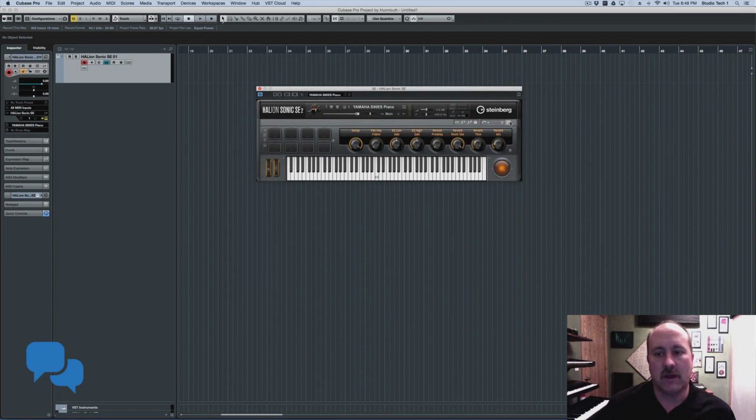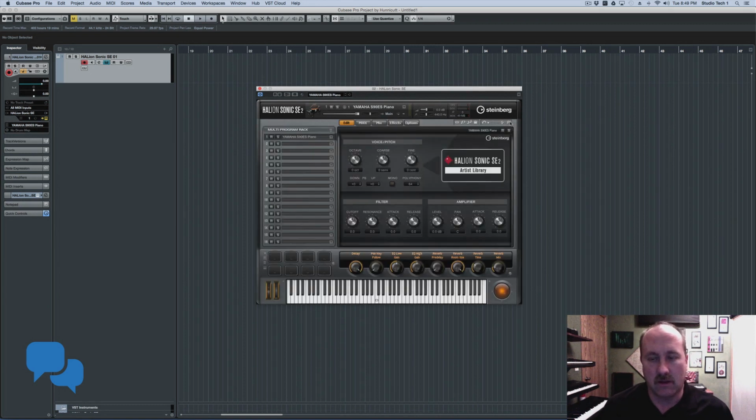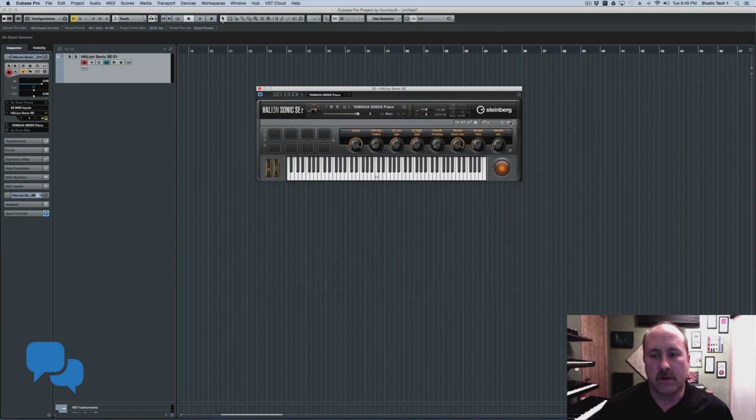The first is it has two fundamentally different views. This is the player view, which saves screen space, and you can click that and open it up to the editor view. And at the moment, I've got this one loaded with just a simple piano sound. And this is the easiest way to use Halion Sonic.